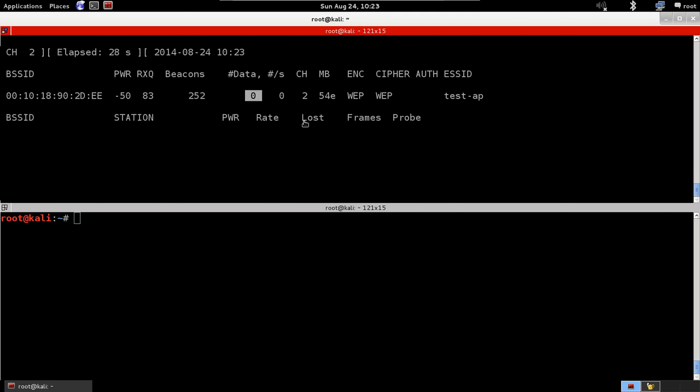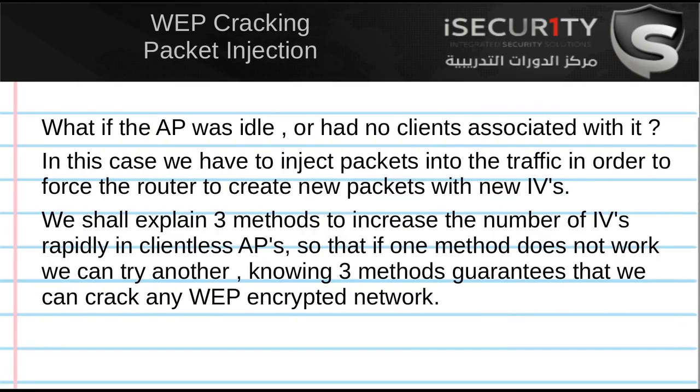So what we can do is inject packets into the traffic. When we inject packets into the traffic, we can force the AP to create new packets with new IVs in them. We capture that IV and we do that again. That's the basic idea of what we're going to do. We're going to explain 3 methods of doing this, in detail in the next videos. For now, we're just having a quick look at how packet injection is going to work.